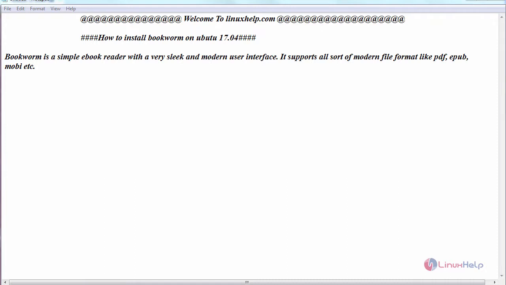Welcome to linuxhelp.com. Today we are going to see how to install Bookworm on Ubuntu 17.04. Bookworm is a simple ebook reader with a very sleek and modern user interface. It supports all sorts of modern file formats such as PDF, EPUB, MOBI, etc. Now let us see the installation.